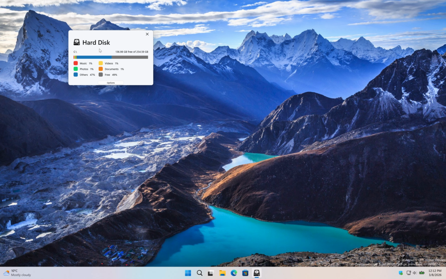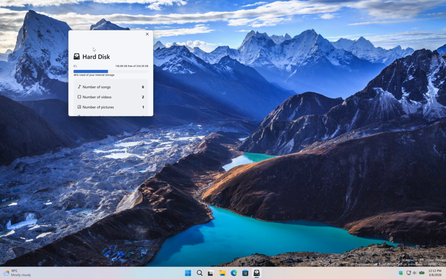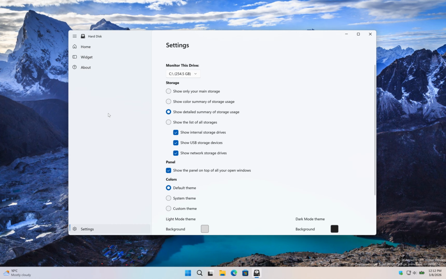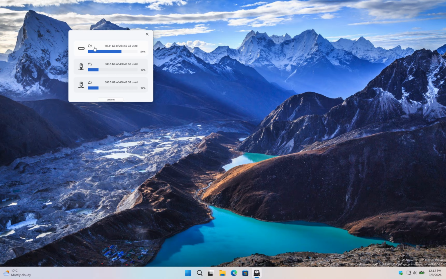Let's go back and enable the radio button, Show detailed summary of storage usage. Now you'll see more detailed information, including the number of songs on your computer, as well as the number of videos, pictures, and documents. Go back and choose the last option, Show the list of all storages. With this option, you'll see a list of all your connected storage devices, including your network storage. It's a handy way to get an overview of your available storage space.